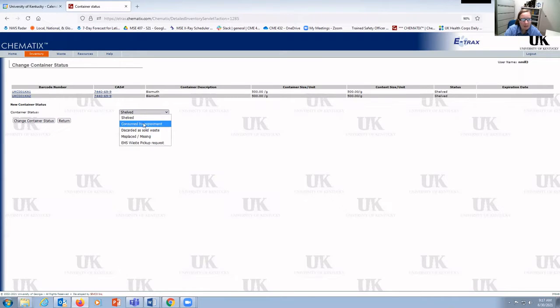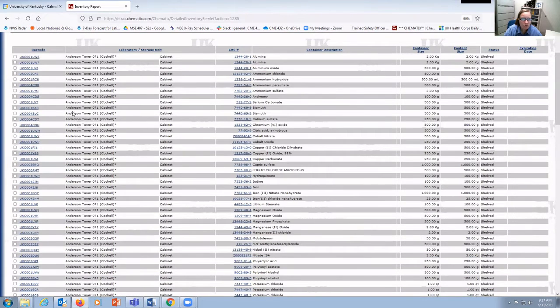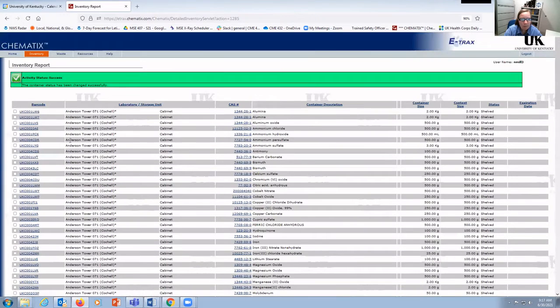So in most cases, the chemical was consumed by experiment. So I'm going to click on this and then change the container status. So now I only have 2 bismuths in my inventory, and I have the 2 most recent tags labeled, still here in the inventory. Again, how you update your inventory will have to be designed by each lab.